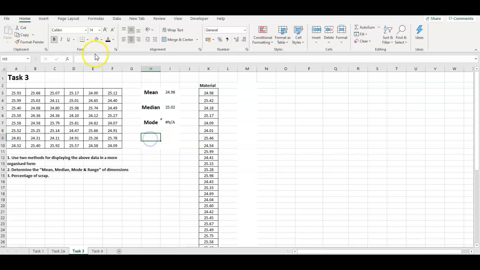The last one is the range. Now the range is pretty easy. You take your highest number and you find the lowest number, and then you take the lowest number away from the highest number. So in this case, it's the maximum of your chart minus the minimum of your chart, and it will give you this. All right. So the next bit we'll go on to is the mode.